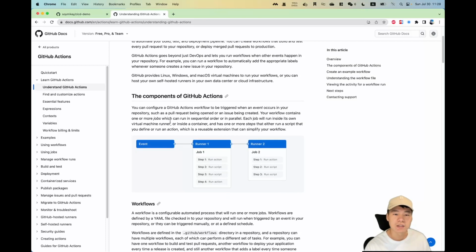As you can see from this chart here, we have an event, we have a runner, multiple runners, we have a job, and below the job we have different steps. In a step we can run actions or we can run our script.